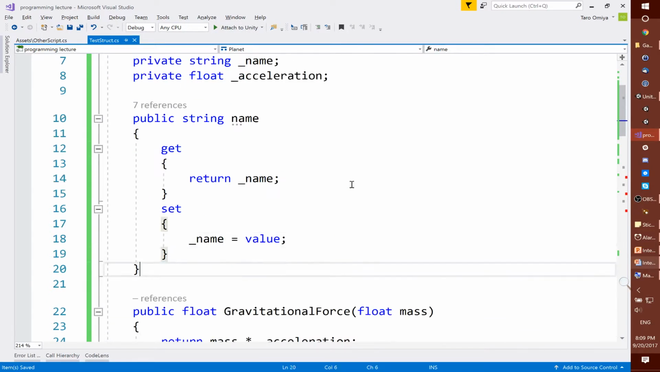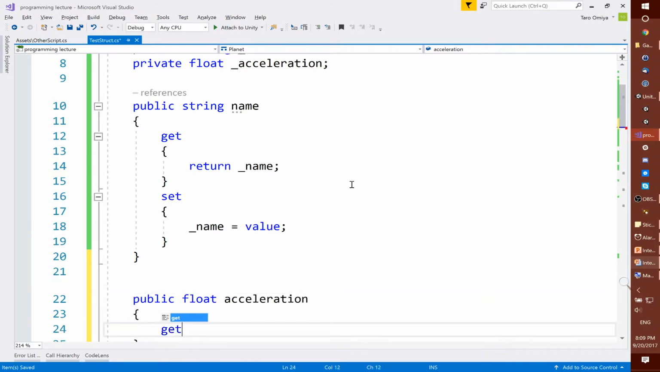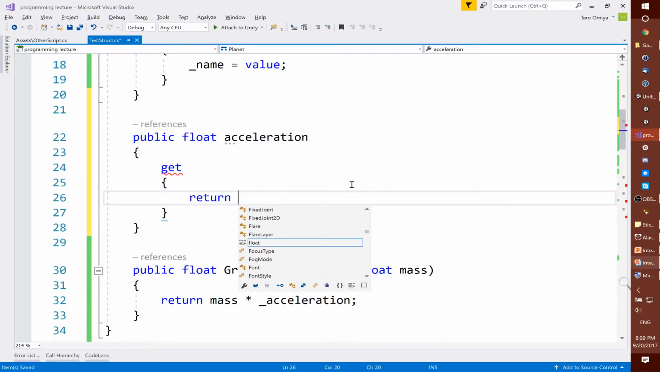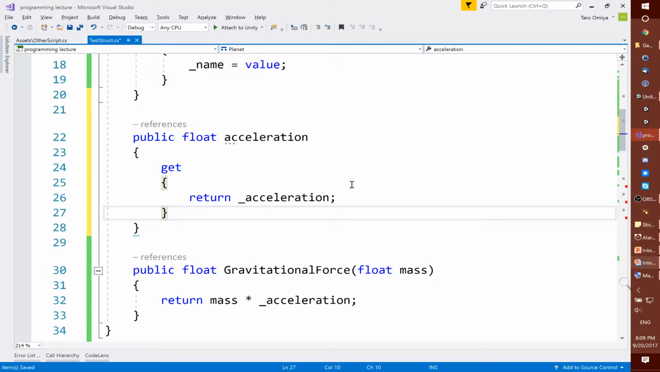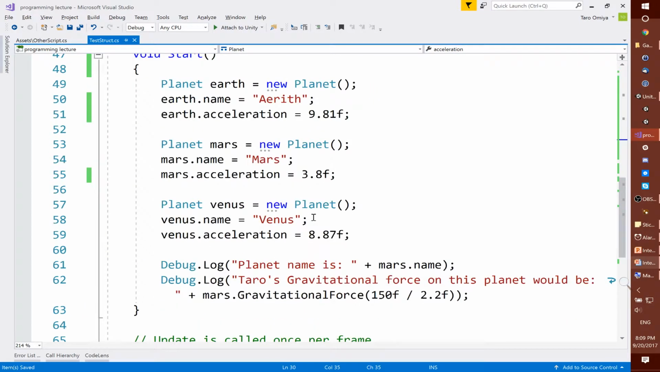And likewise, we're going to do the same treatment for acceleration. Public float, because the acceleration variable is a float. Acceleration get return underscore acceleration, and then set underscore acceleration equals value. So now you might notice, yes.